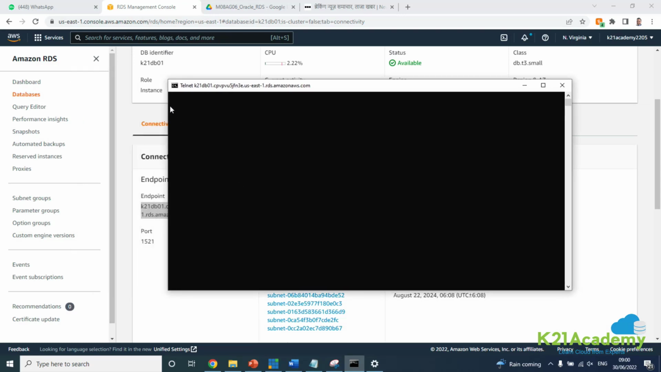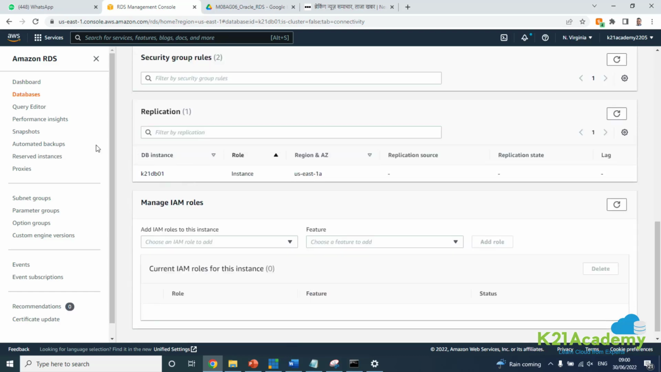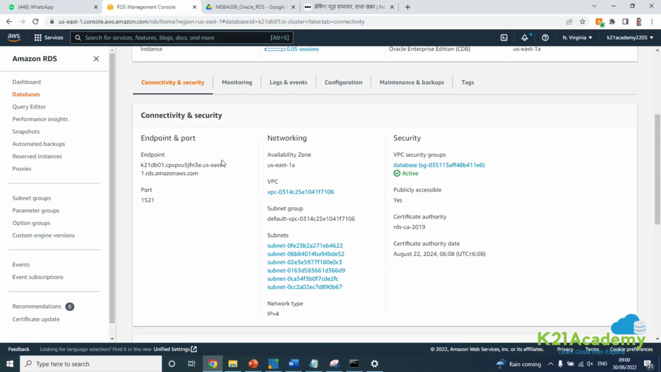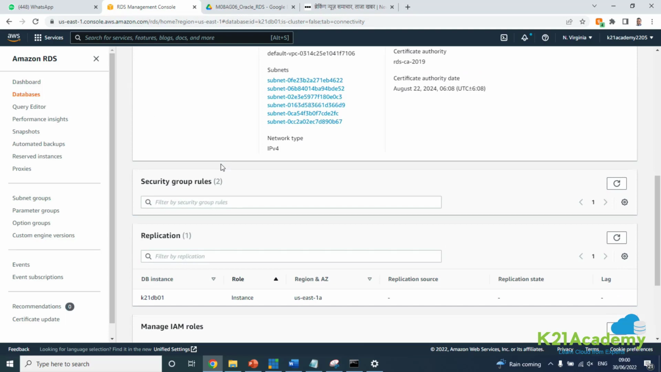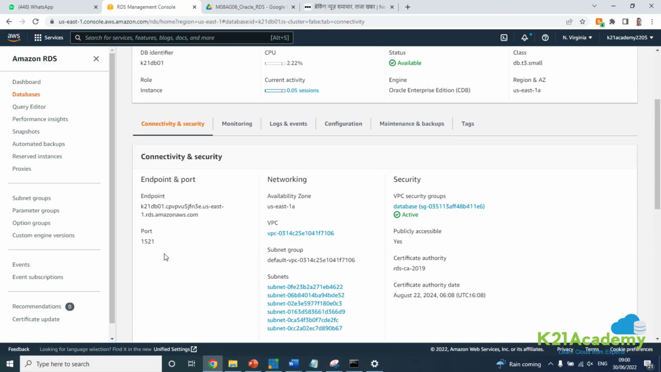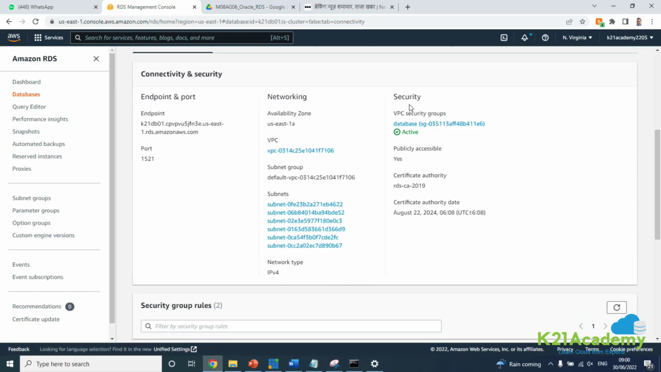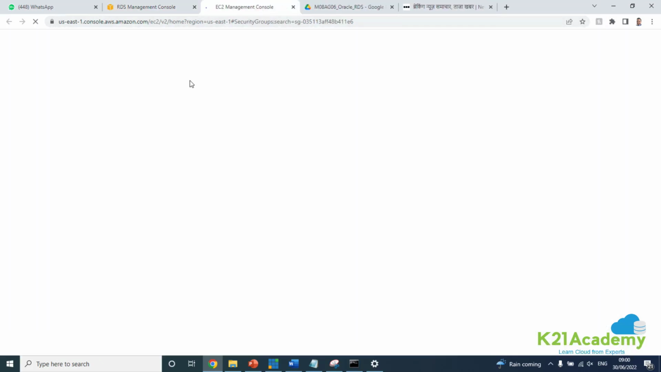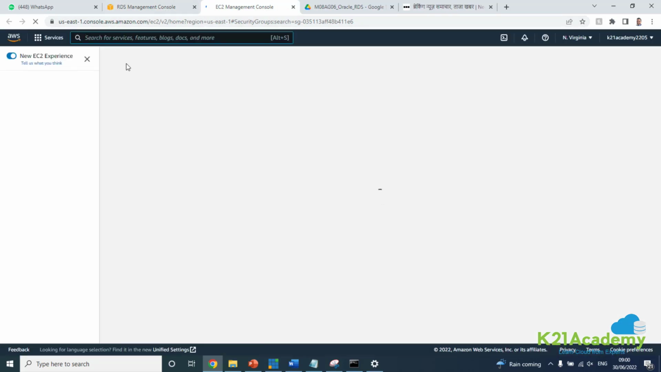Now in certain scenarios, the connection may not work. If it doesn't work, first check under the listener, the security list, or the NSG, network security group, or security group we created, that the connectivity is open. For that, we'll be looking at security. Under security, there is a VPC security group. If I open this link, that will take me to the compute or security group.